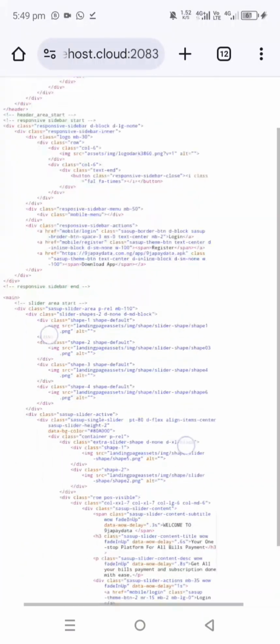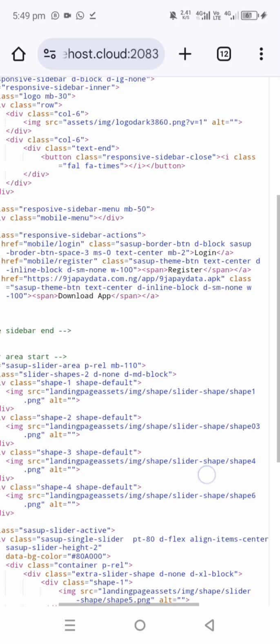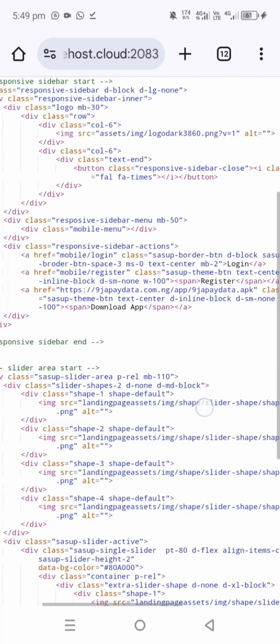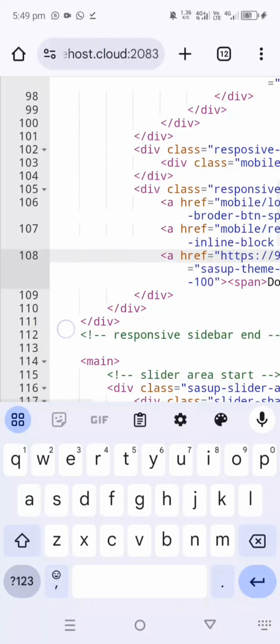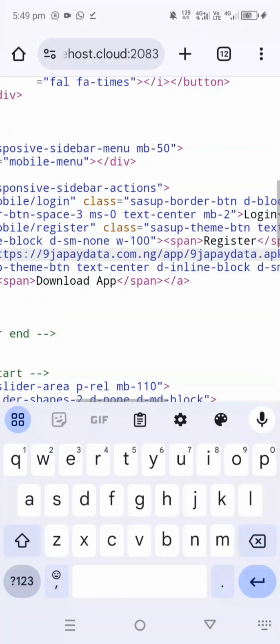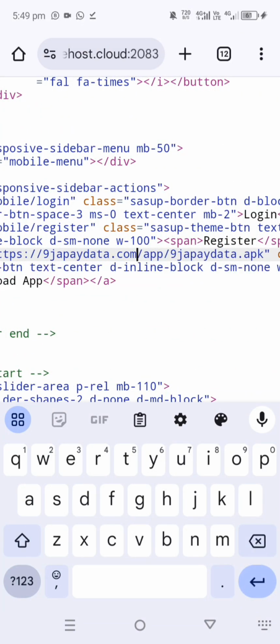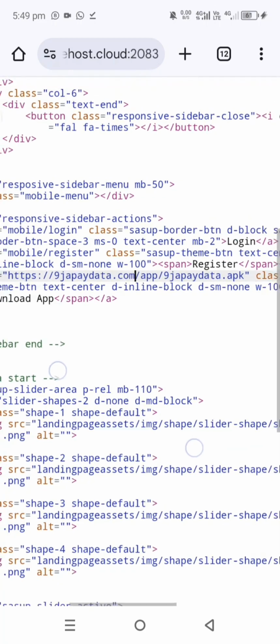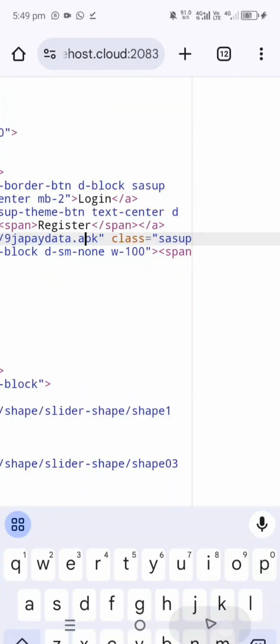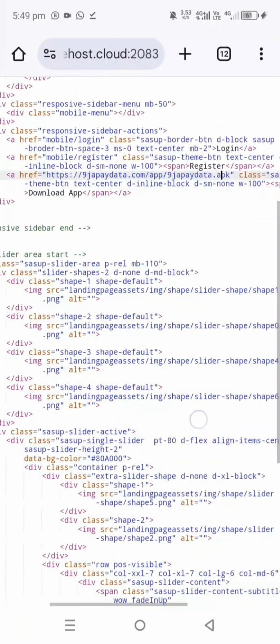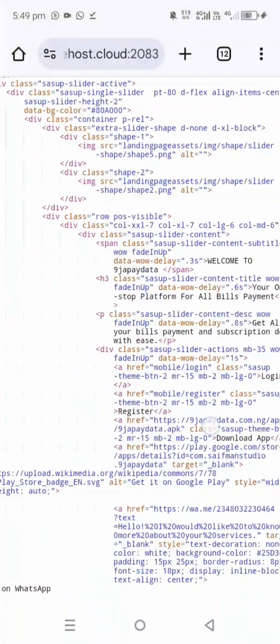Let me go directly to the download button. This is the download button. All you need to do, if your website is not like 108, is change this .ng, because we are using Niger pay data here. Then name the application. The download buttons are two, so let me also change the other one.